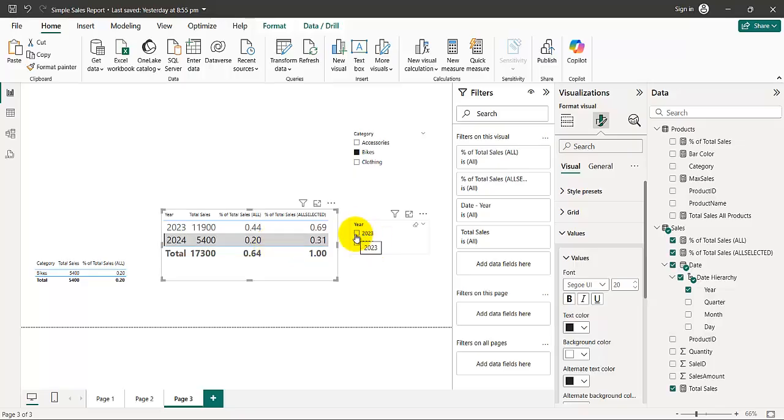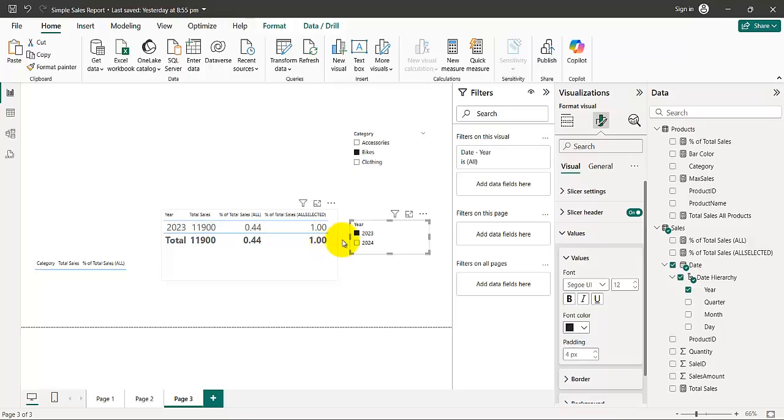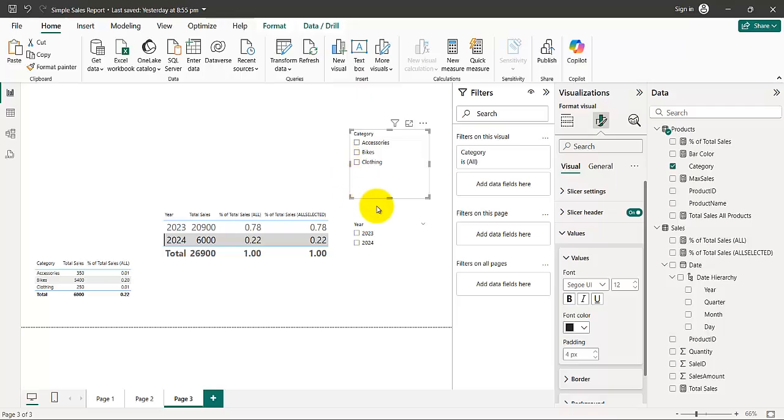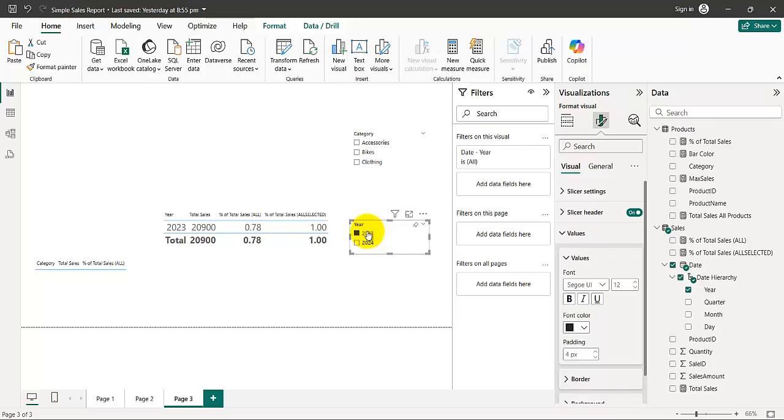You can see there's a difference. ALLSELECTED is compared with the total. ALL is always like this, always without any other slicer, just clear all. But as for ALLSELECTED, it will take into consideration the slicer right here or even here. Yep, that's it. That's just ALL.